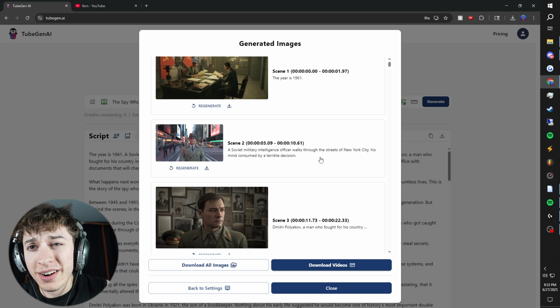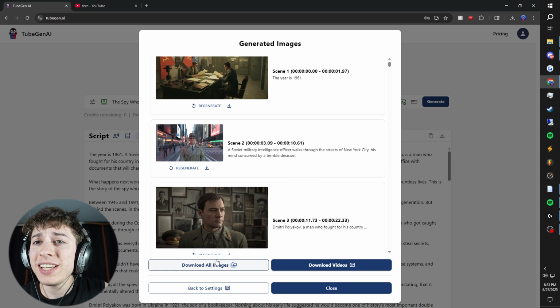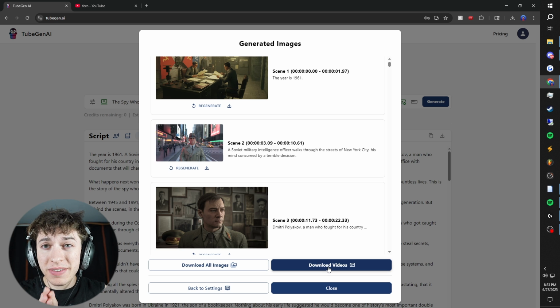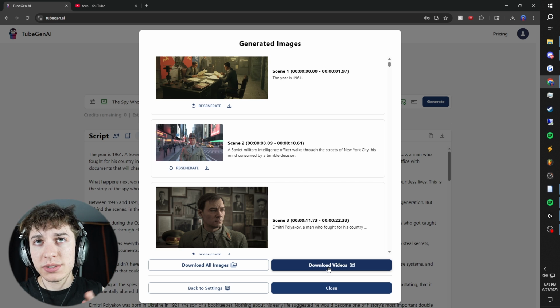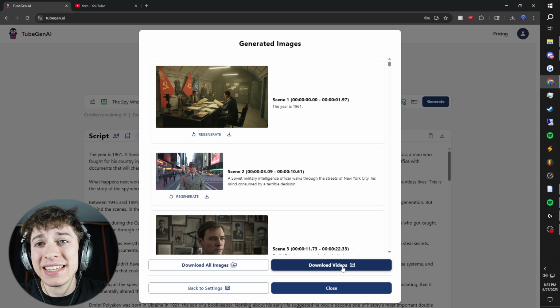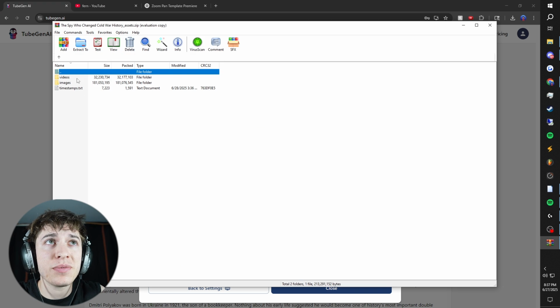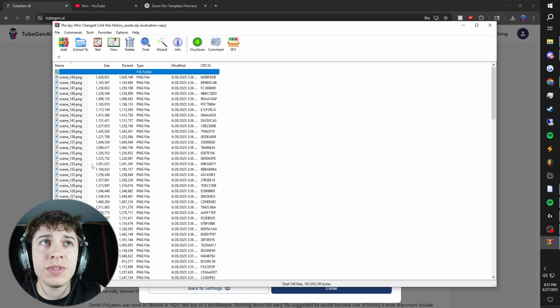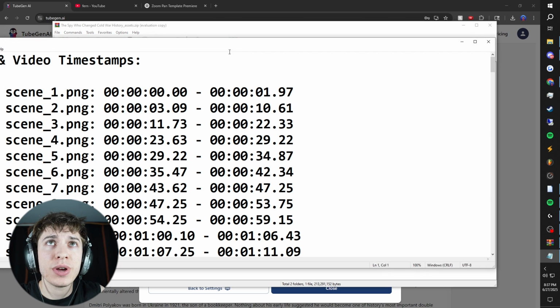But going into an editor and actually timing all these out would take a while. Which is why not only could you download all the images, but you have an option to convert them to videos, meaning they will be static images, but they'll all be timed out for you, which saves a ton of time. So TubeGen now gave me the zip folder with all of the videos, all of the images, and the timestamps written in a notepad.